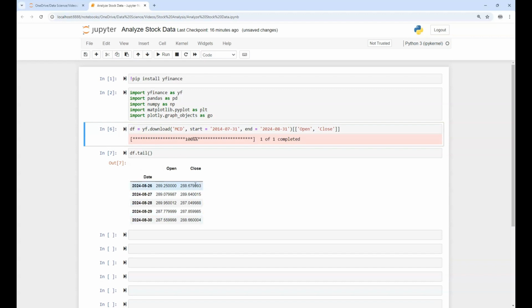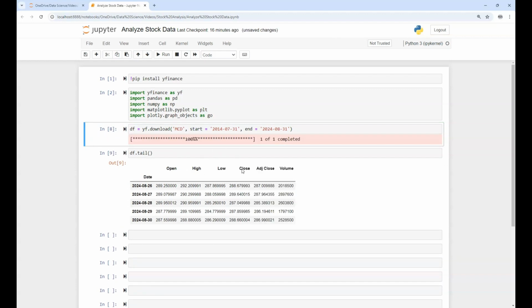But I'm actually going to get rid of that because in this video, I want to be able to use all of the data points for when we build a candlestick chart. And so I am going to erase that. And now we have open, high, low, close, and adjusted close.